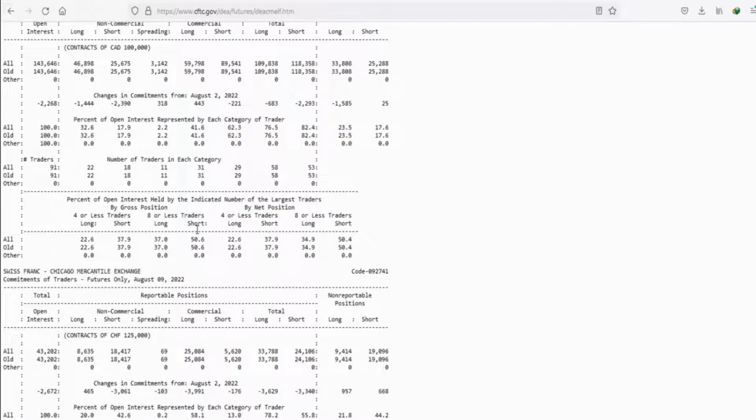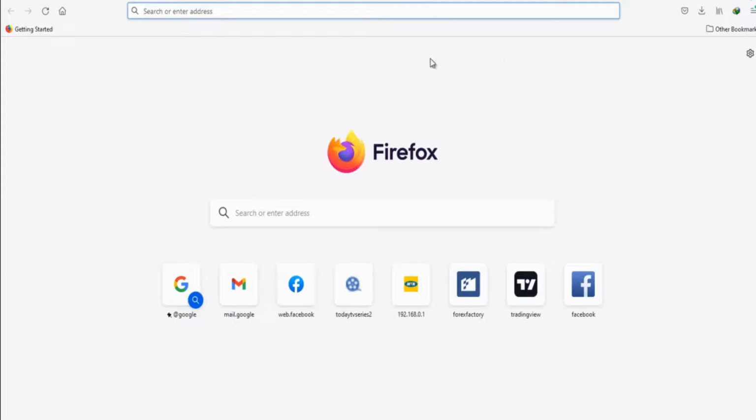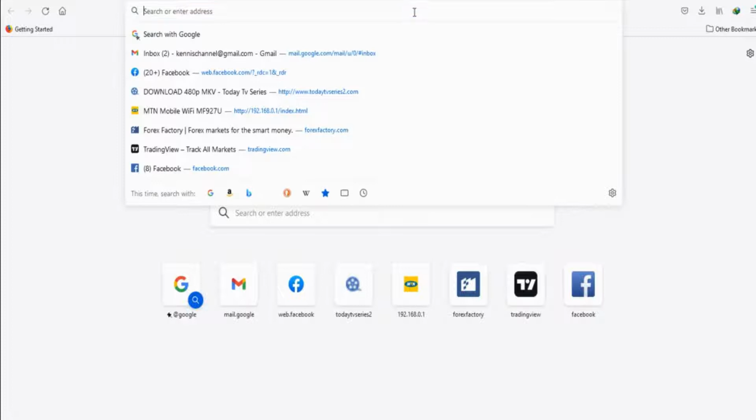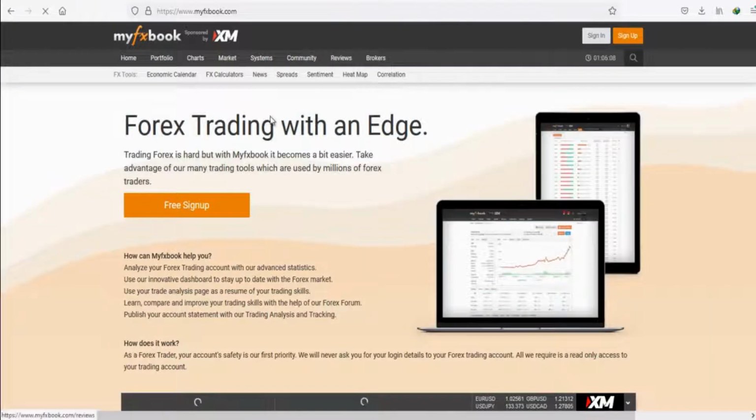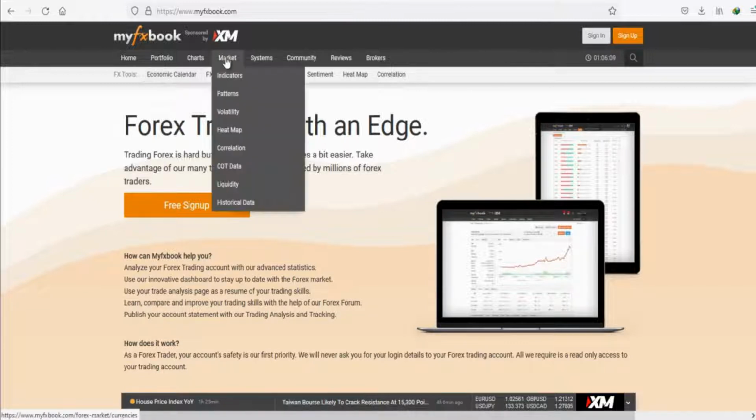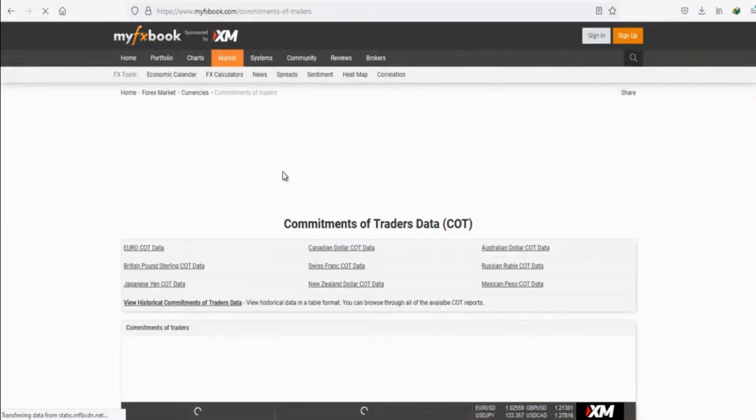Then the next site we are going to go to is another site, say myforexbook.com. Okay, so under My Forex Book you go to the market. Under market you come to data, COT data. You click on that.